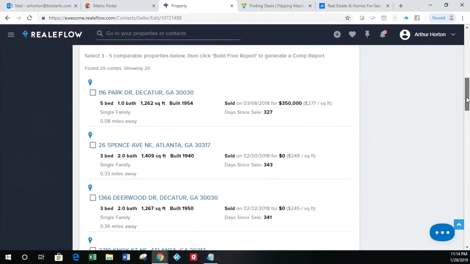As you can see, the first comp is a value of $350,000 for a 5-bedroom, 1 bath in that same area. And this one is 0.08 miles away. So it's very close to the subject property, right? And it's a sold property. The square footage is very similar. So once I get these addresses, I take them over to the Deal Genie. So let's do that portion.